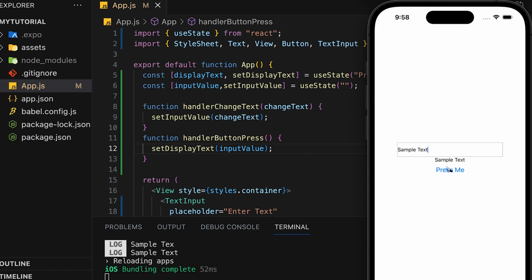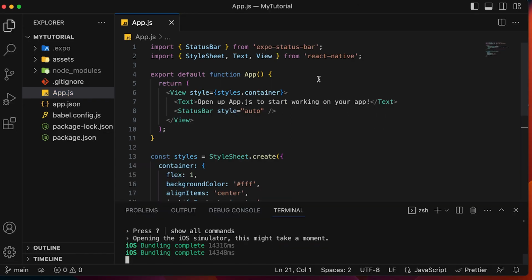Let's learn how to handle a button press event in a new React Native project. Start by creating a new React Native project. Since the status bar is no longer needed, it can be removed.